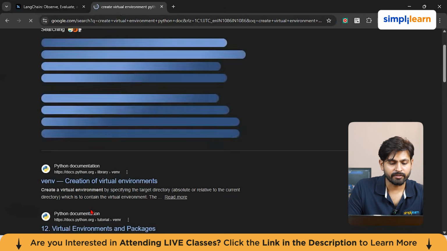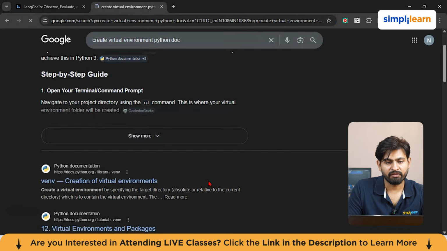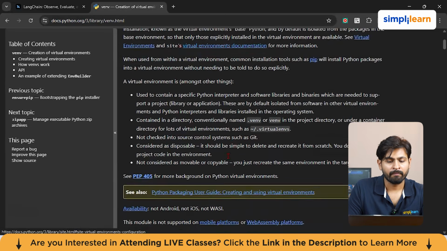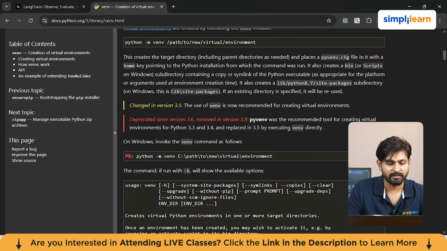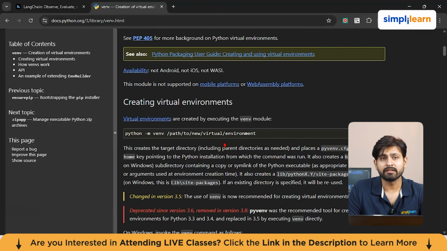So you will be directed towards the official website on how to create a virtual environment. You can read this, guys. This is an amazing source, and it's going to help you understand the other parameters to consider when you are creating a virtual environment.